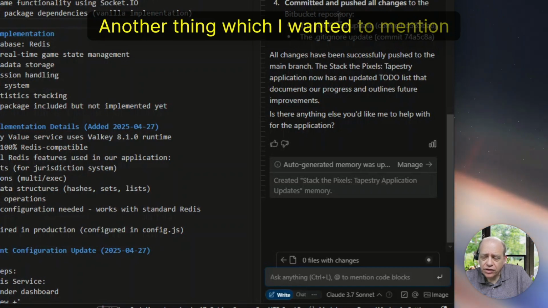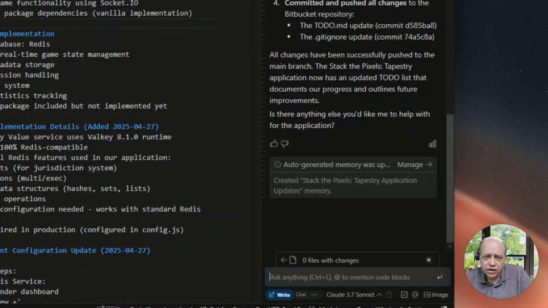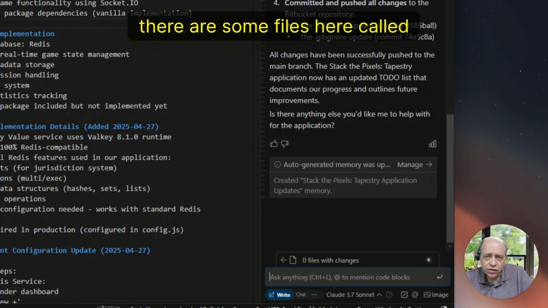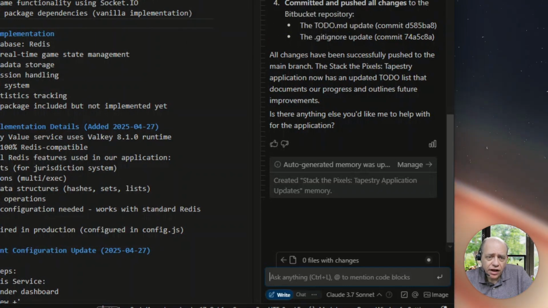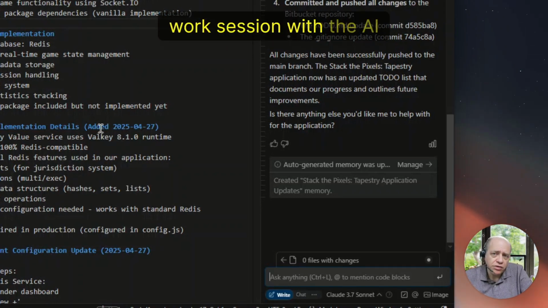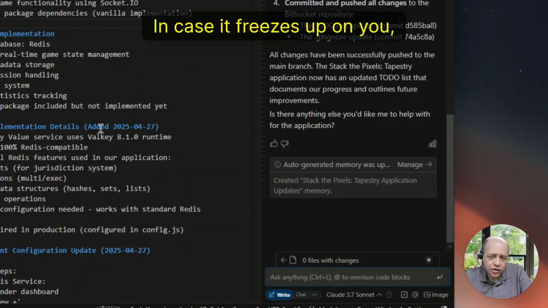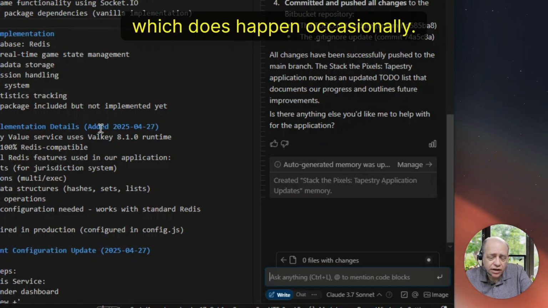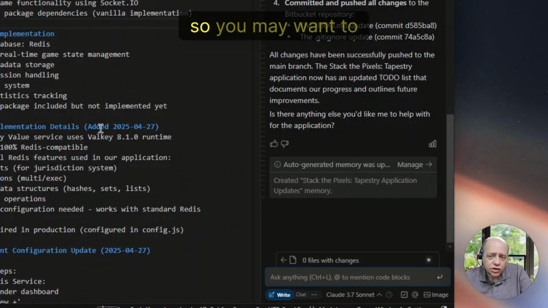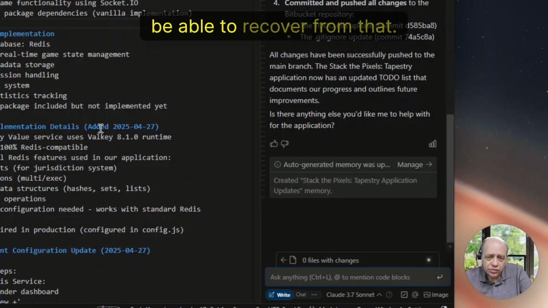Another thing which I wanted to mention is that there are some files here called Conversations MD. This is a way to keep track of your work session with the AI in case it freezes up on you, which does happen occasionally. So you may want to be able to recover from that.